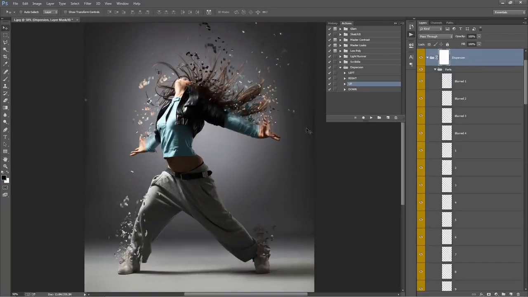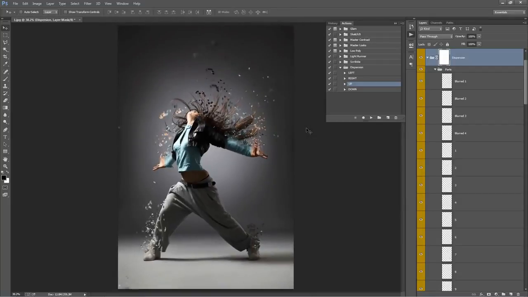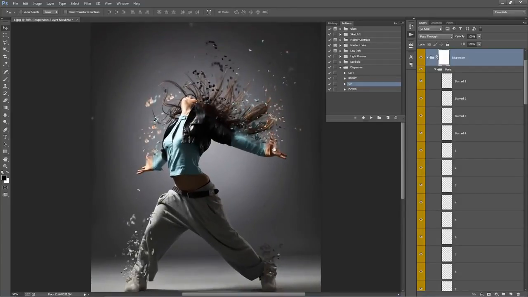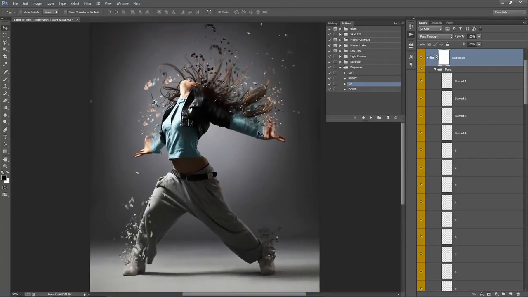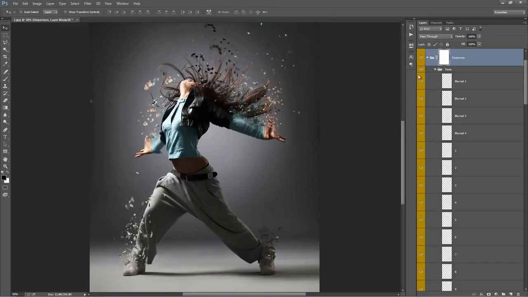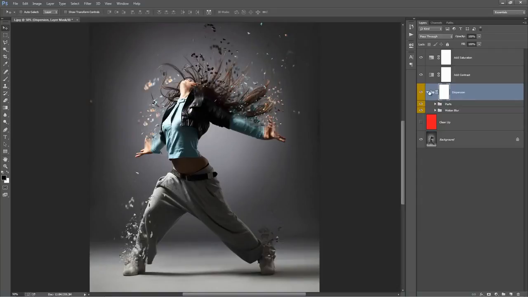Okay, so the action is complete and this is the result we have. So you can see that the areas that we brushed in are the areas of the photo that are going to break apart and shoot up in the air because we chose the up action. So let's go into the layer panel and just talk about what the action has created for us.